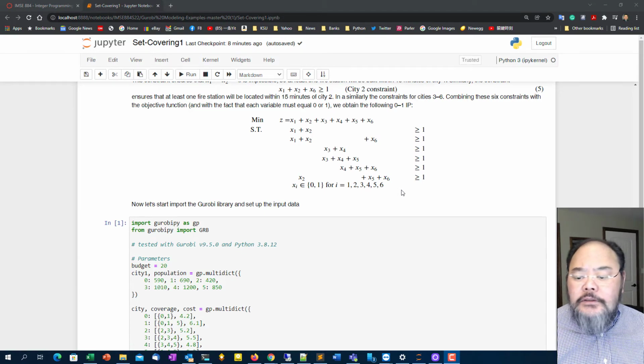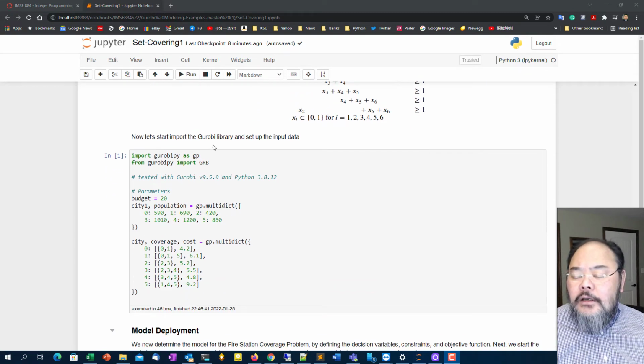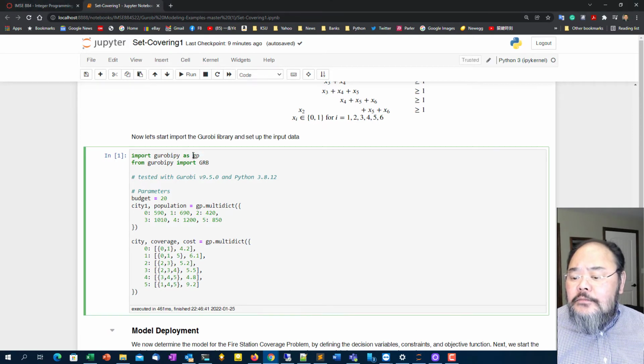Now for the Python Gurobi API implementation. First, we import the gurobipy library as gp, and GRB is the data structure and parameter input. I defined two Gurobi multi-dimension dictionaries. The first is city against population: city 0 has 590 people, city 1 has 690 people, and so on.